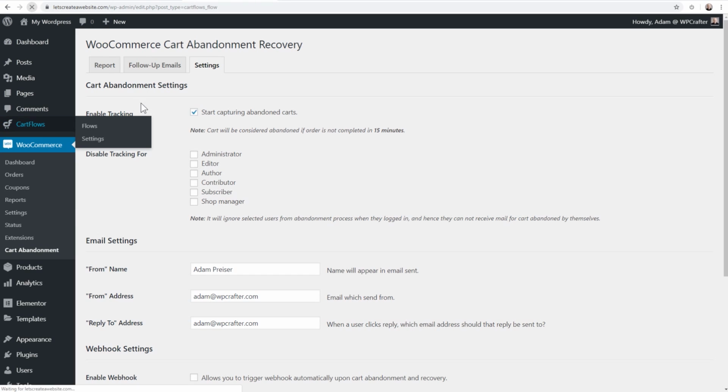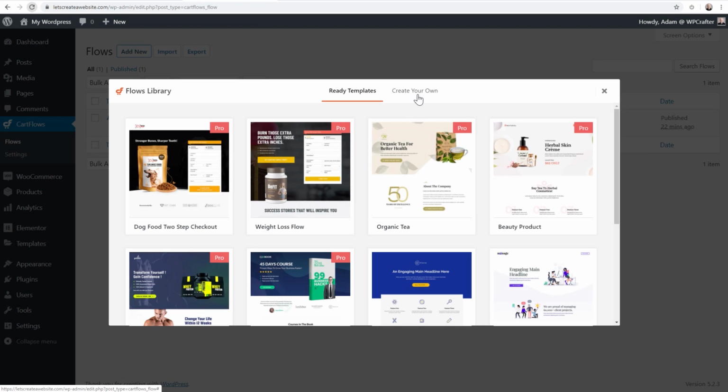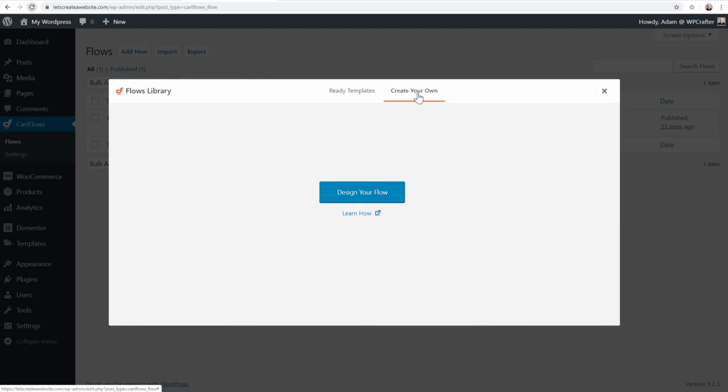Let's go back into Cart Flows. Now you can optionally add Cart Flows Pro. Okay, just a few more things with Cart Flows. Remember, we did the add new. You can do a create your own and use your own designs completely. There's a bunch of tutorials on the Cart Flows YouTube channel about how to create checkouts and funnels from scratch, and you can easily do that.